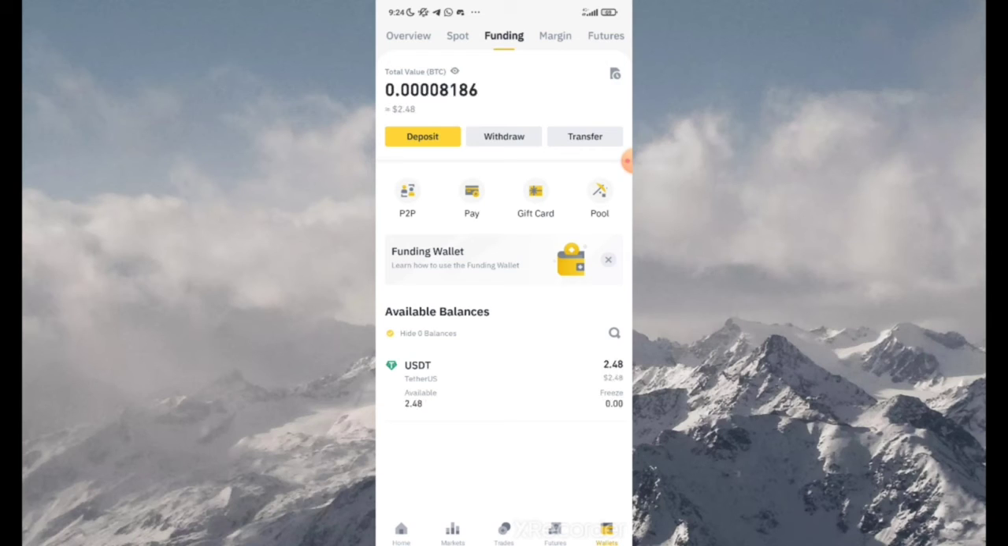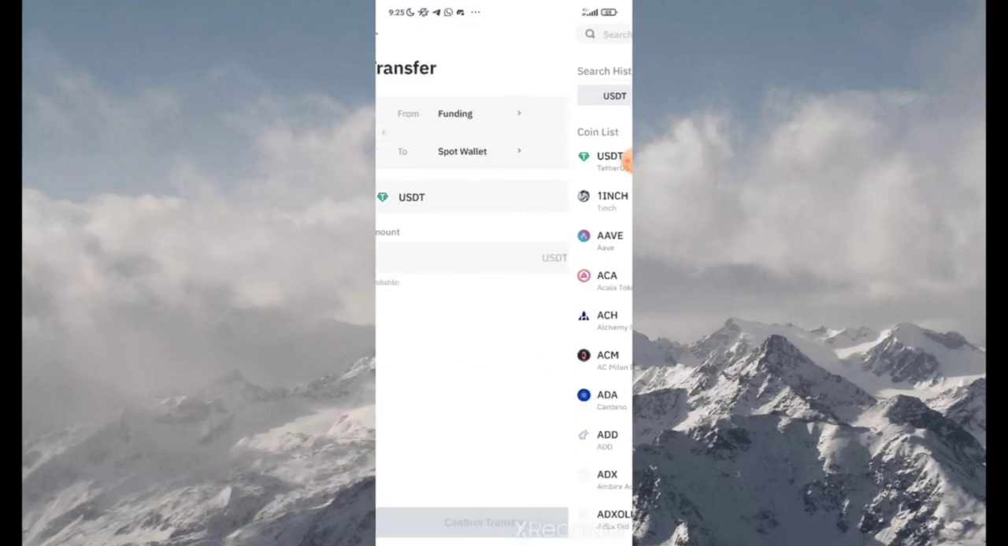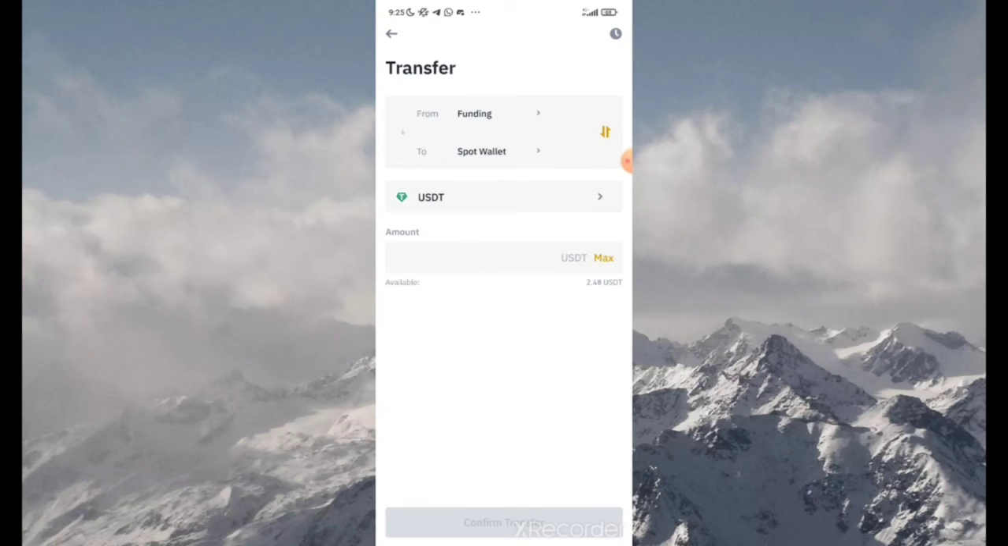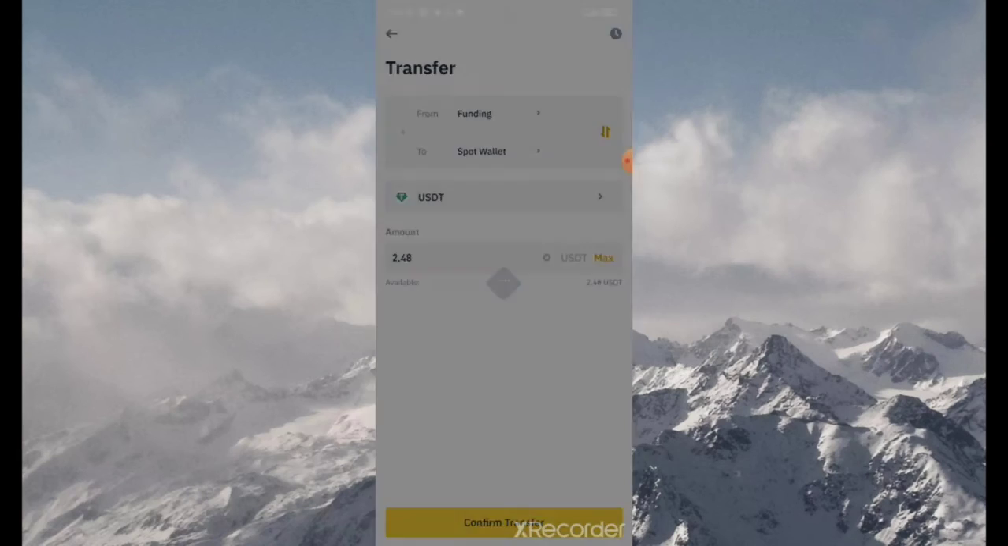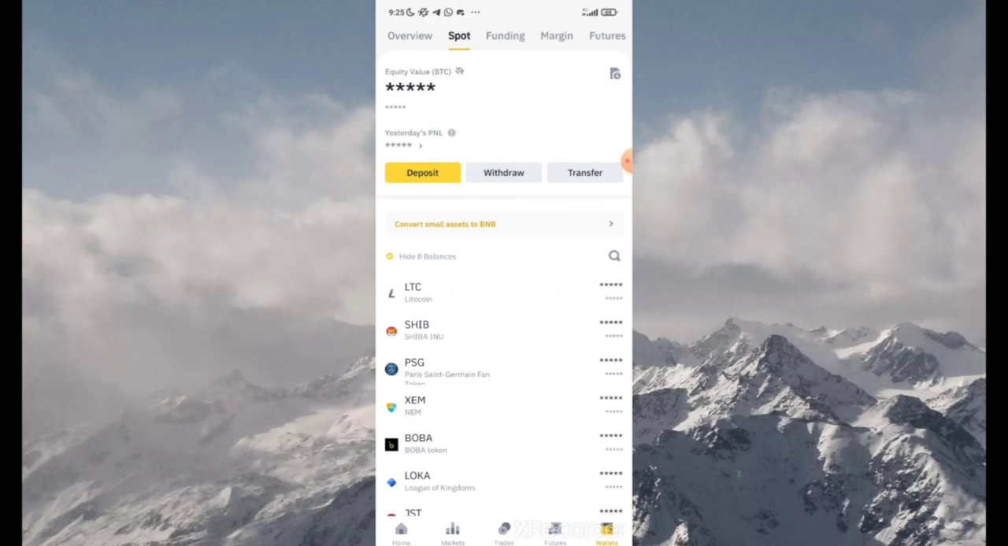So once you come to funding and you see the USDT you just bought on P2P, you could see the 2.48 that we bought earlier. Just click on transfer, fund it to spot, take it out from BTC, and click USDT. You have to click inside this place, USDT. Click on max, click on confirm transfer. The fund will be transferred to your spot automatically.